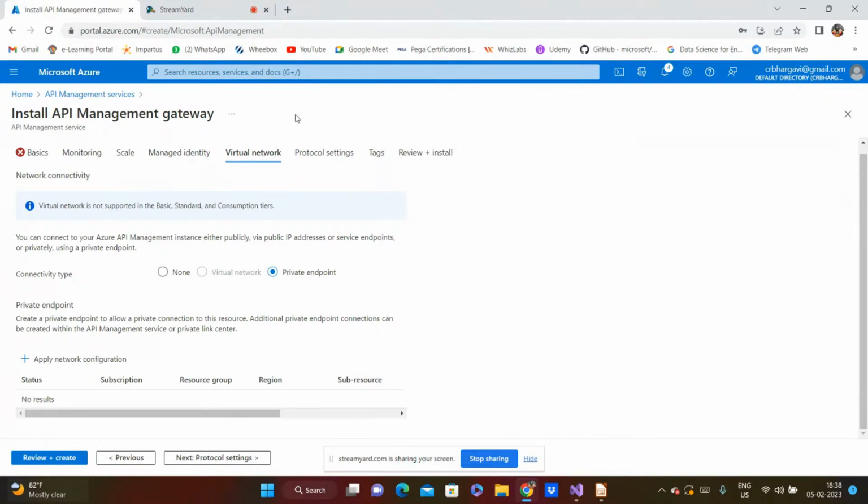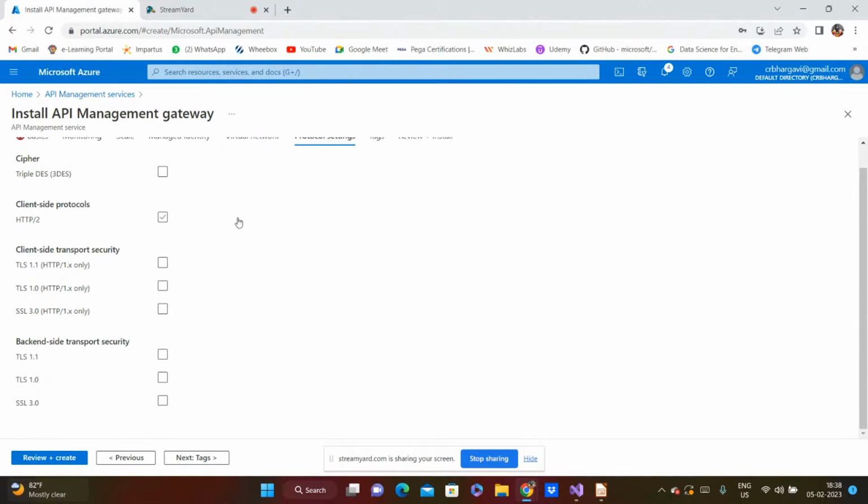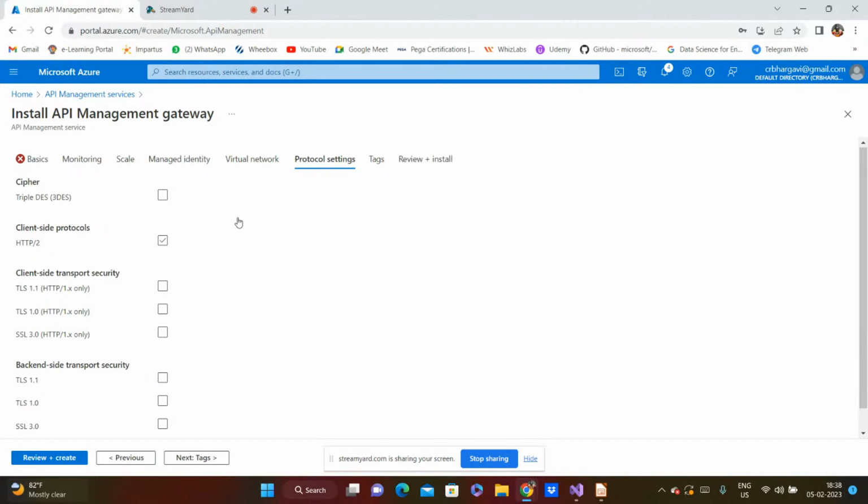And once that is all done, you can define the security over here, like what kind of protocol you want to follow, like TLS or SSL, or HTTP. So you can select it over here.